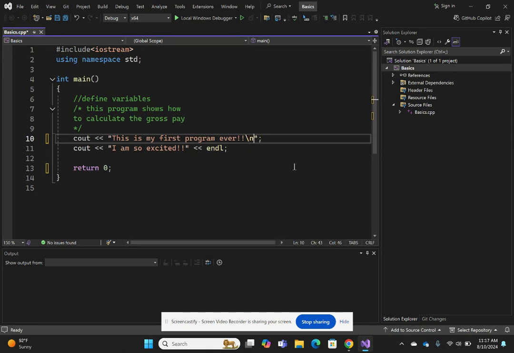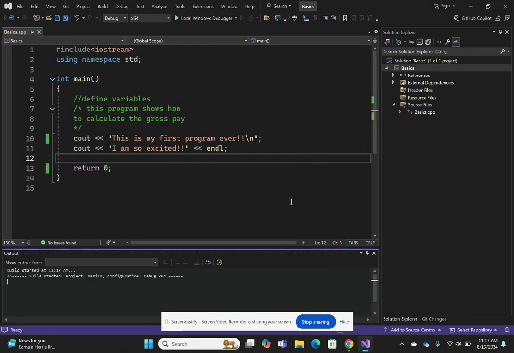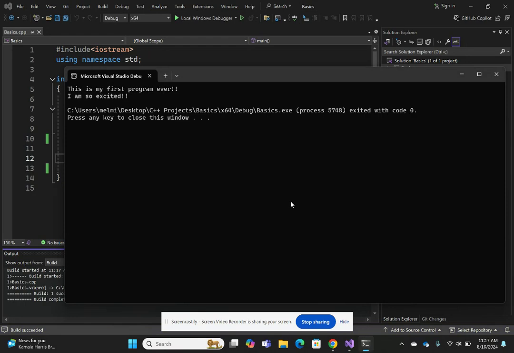So this is very similar. These two are similar. endl and \n have the same effect. So if you run the program, you're going to see it's in two separate lines. So they do the same thing, okay? They have the same effect.